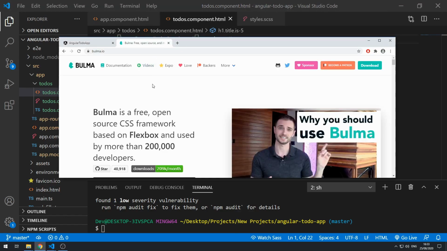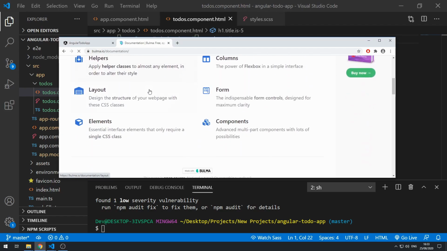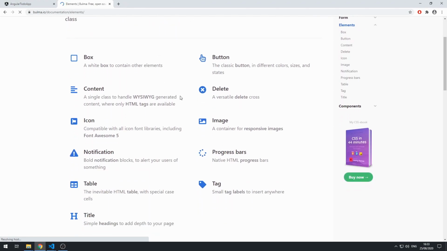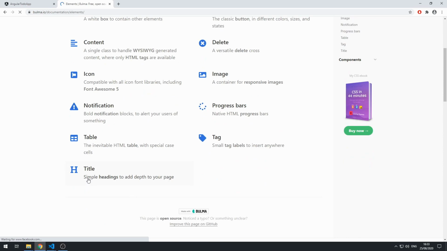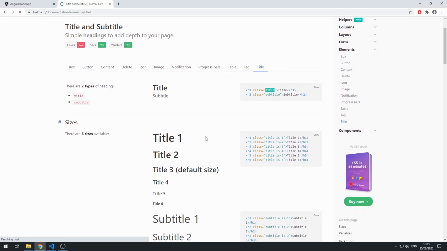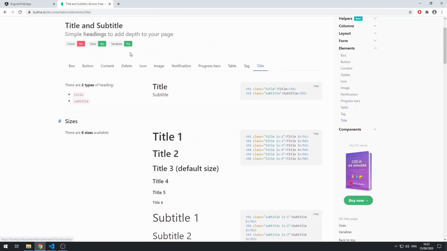And you can learn more about this if you go to documentation. In this case, if we go to elements, I think it's in here, maybe we should go to text. Maybe there's a title. Yeah, here we go. So here we have simple headings to add depth to your page. This is what we're using. We're adding the class title to our element, and we are adding a size modifier. And you can see here sizes. There are 6 sizes available, and it goes through all of those. So that's what we're using here.